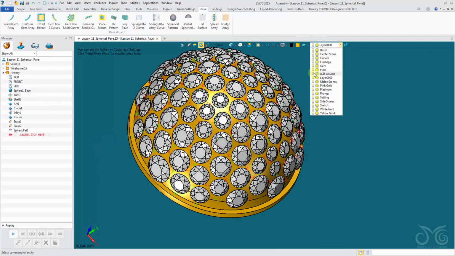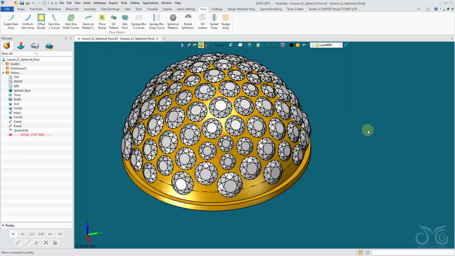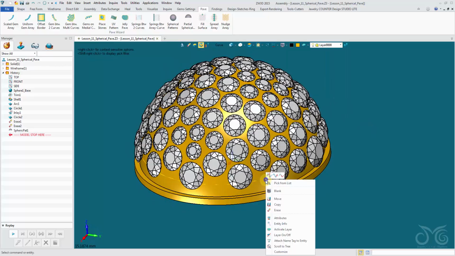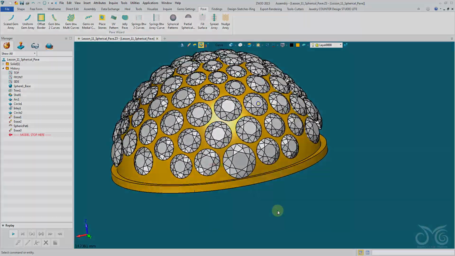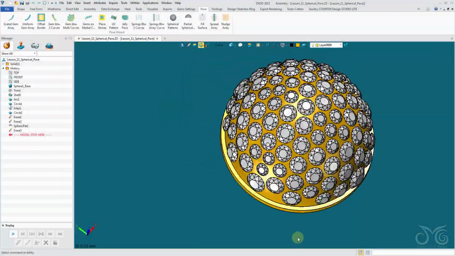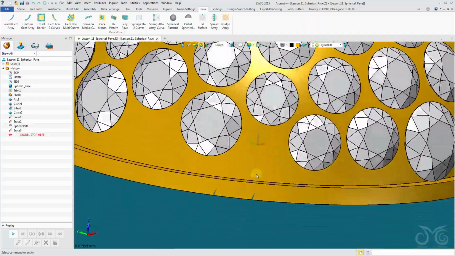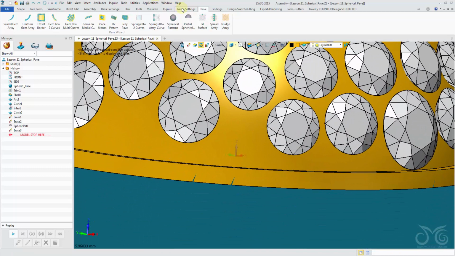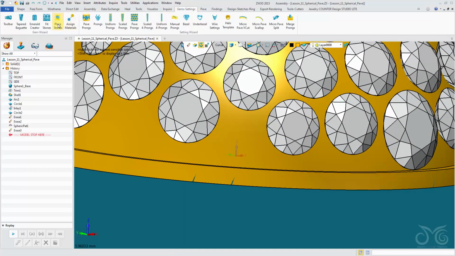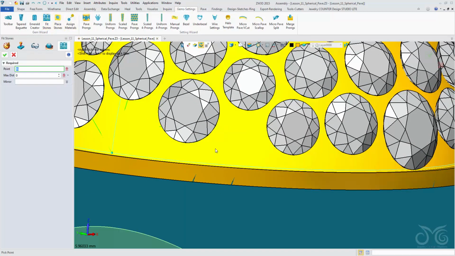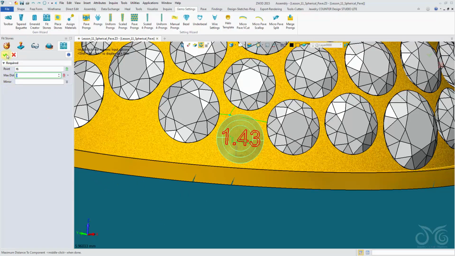Turn off our JCD datums. Okay, we can erase this curve now. So there is our pave, our partial spherical pave. If you see some gaps that you want to fill with stones, you can always come into your Gems and Settings tab. We can place stones or use our Fit Stones command to fit stones in the gaps, like so.